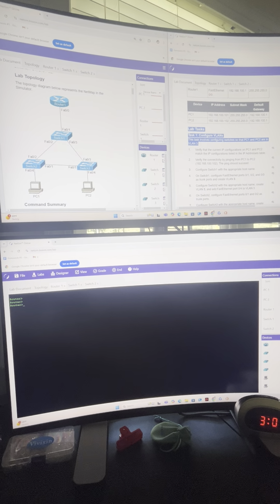It says task 1, configure VLANs. This task involves configuring switches so that PC1 and PC2 are on VLAN number 3. It says verify that the current IP configurations on PC1 and PC2 match the IP configurations listed in the IP address table. So let's pull up PC1 and PC2.